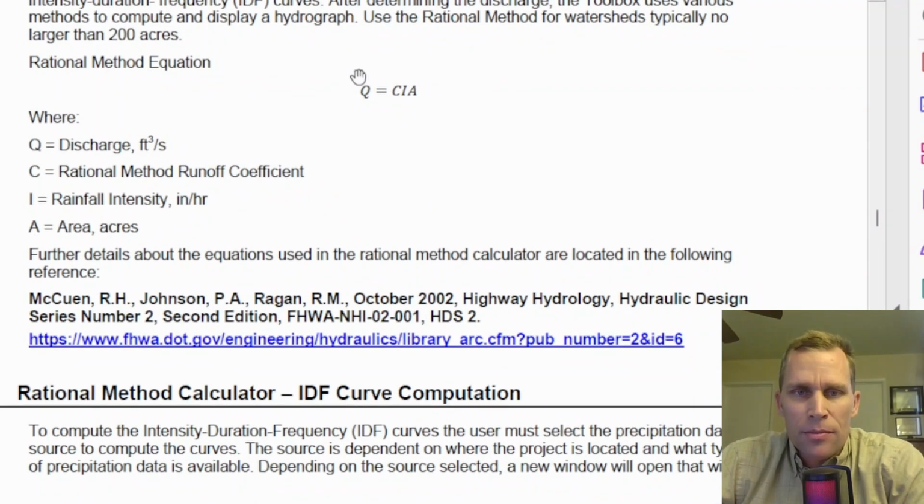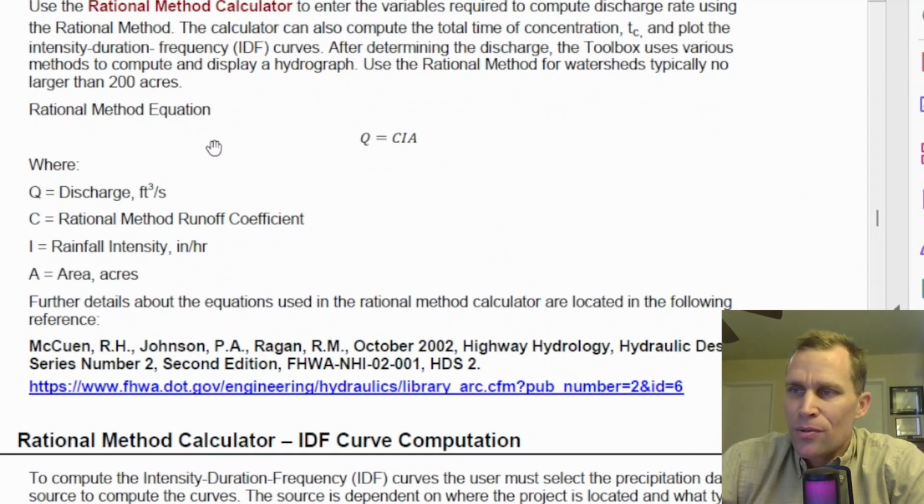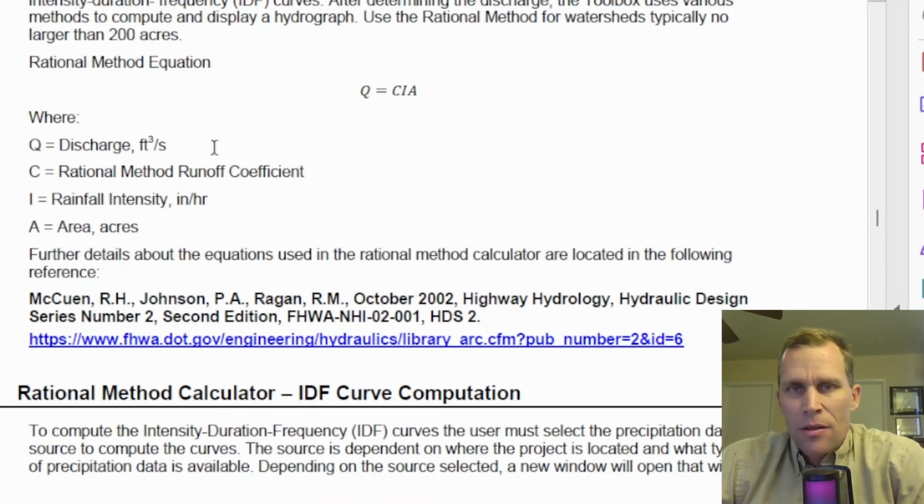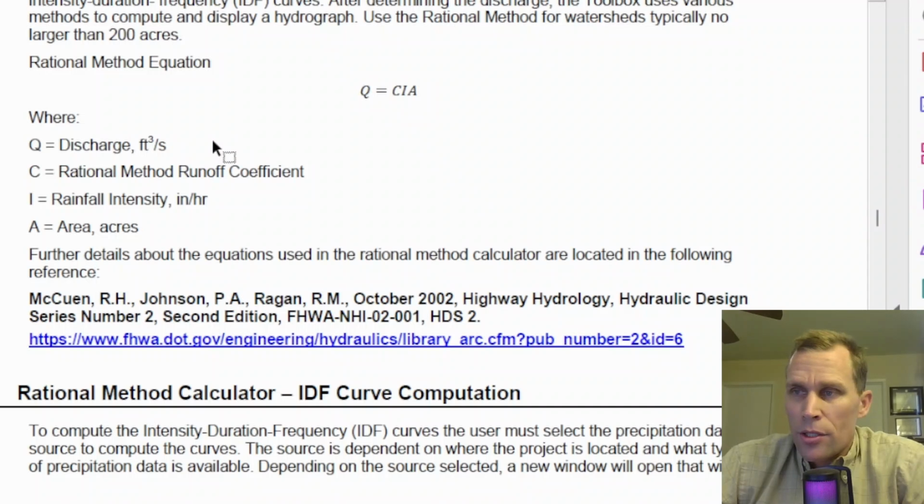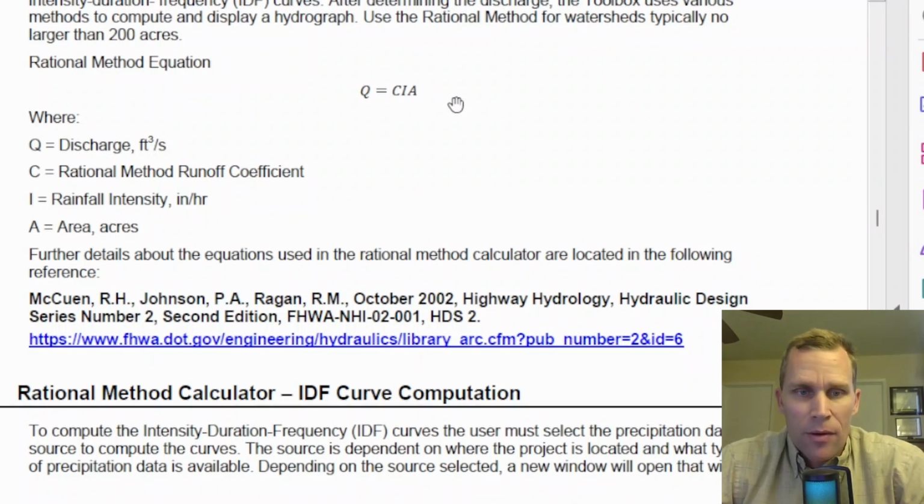There are some built-in assumptions for this equation, which also are not mentioned here in the user's manual. For instance, it's best used for smaller watersheds, and it only predicts peak discharge, not a full hydrograph. And finally, it assumes that the rainfall is uniformly distributed over the area and that the storm duration is at least as long as the time of concentration.